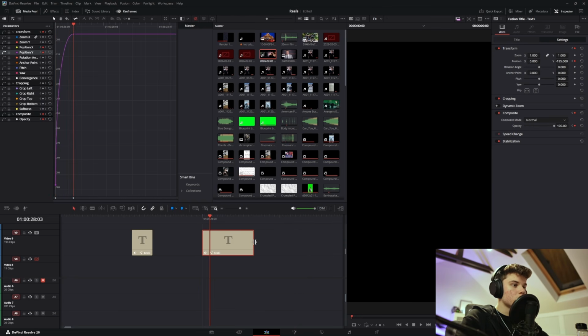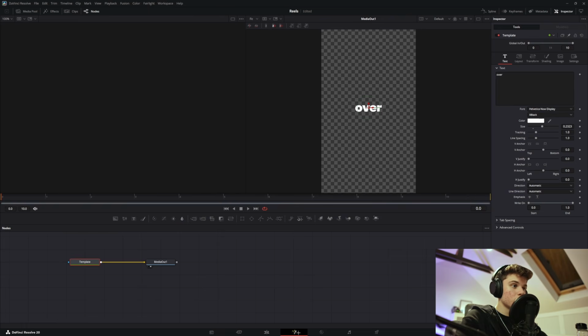This is closer together because the clip is longer. If we make the clip shorter, you can see the graph getting bigger. So these two are identical. After that, all we have left is to go into the Fusion page right here. Select your template node. This is your text node.